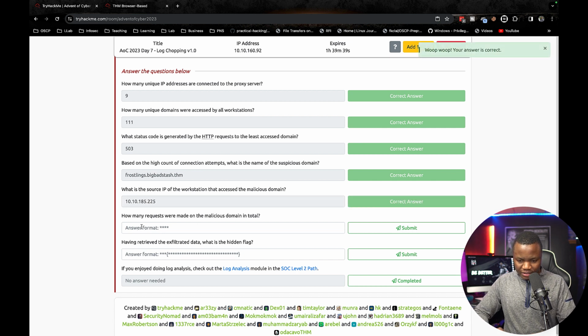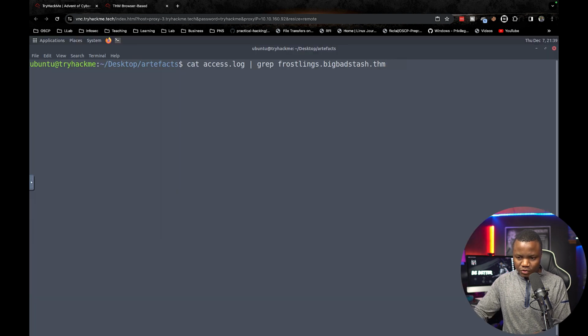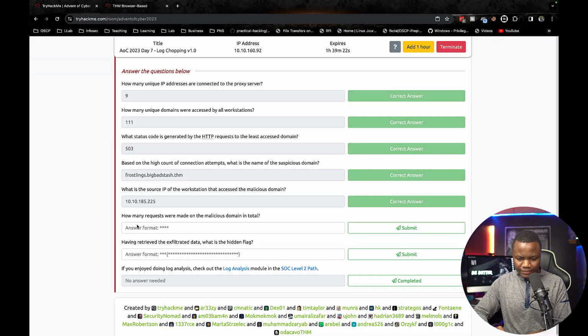How many requests were made to the malicious domain in total? Okay, so let's count that with wc -l. That's how many requests we saw, I believe.